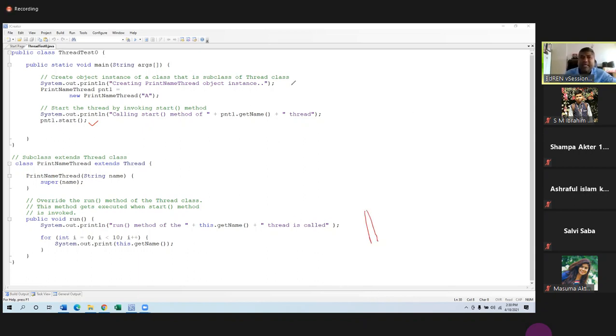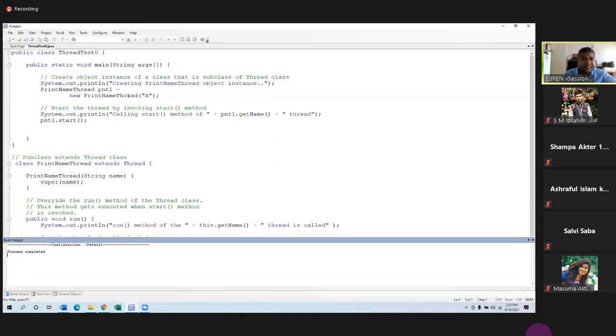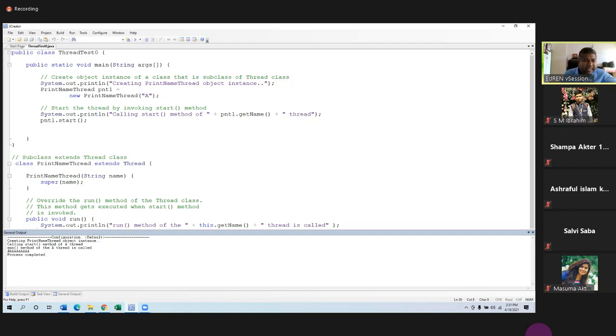Okay, let's see how it works. When we compile, you'll see the run method has been called, and getName gives A because we passed A to the thread.